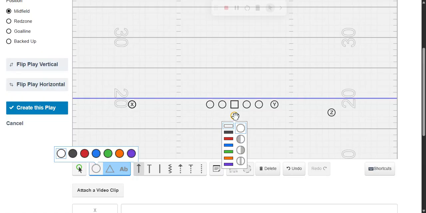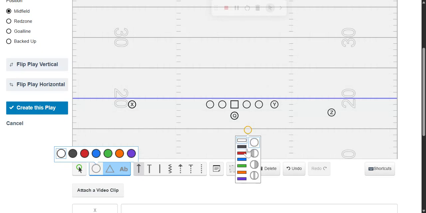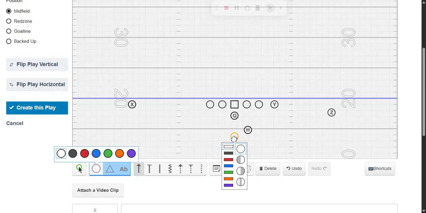You can always put a QB in there. I can add another one and put an H. And you can add another one and put a T. Okay, and then you can add a defense.